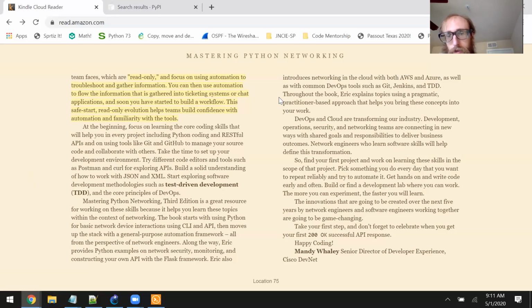Pick something you do every day that you want to repeat reliably and try to automate it. Get hands-on and write code early and often. Build or find a development lab where you can work. The more you can experiment, the faster you will learn.